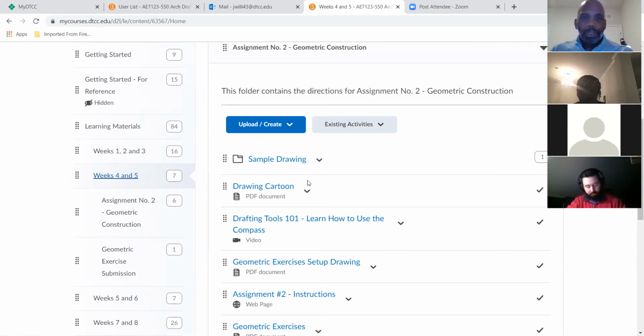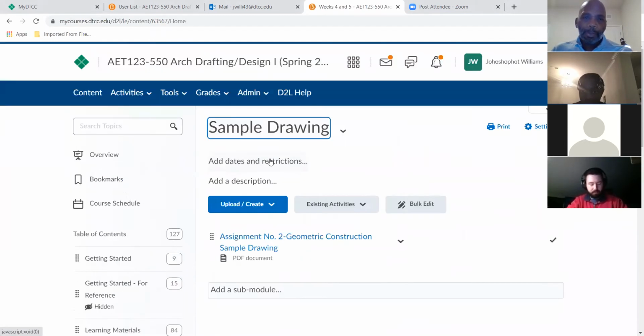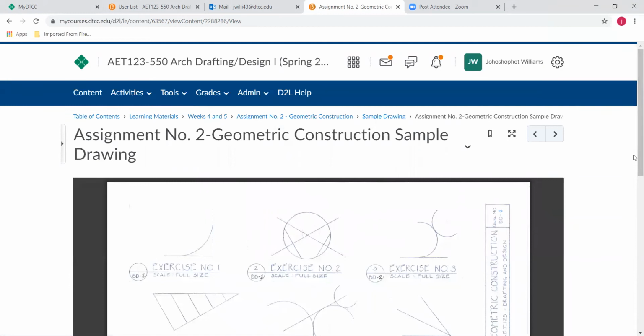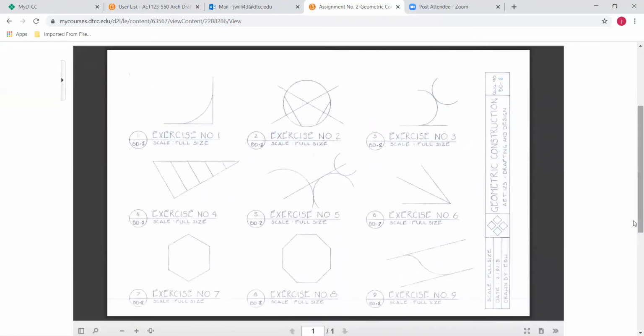Now we're going to look at the sample drawing together. This is what your finished assignment should look like, with the exception that the borderlines of the title block here should be heavier in weight.